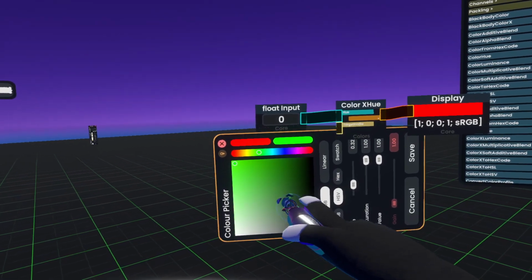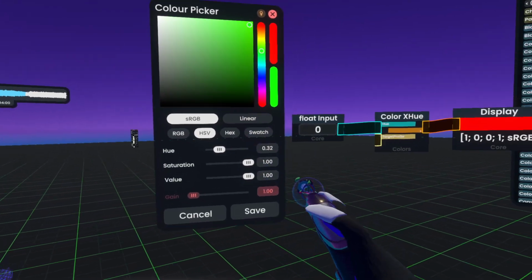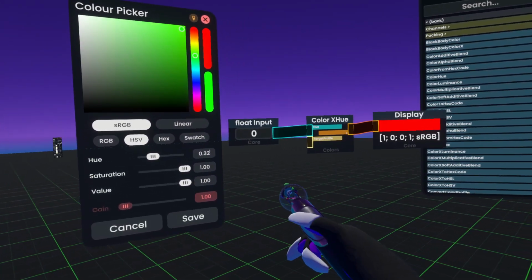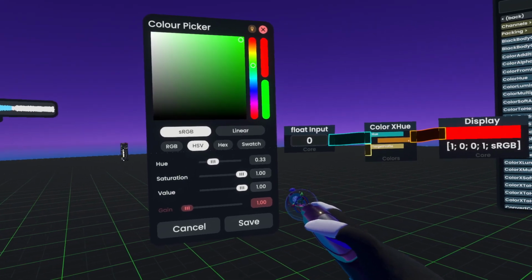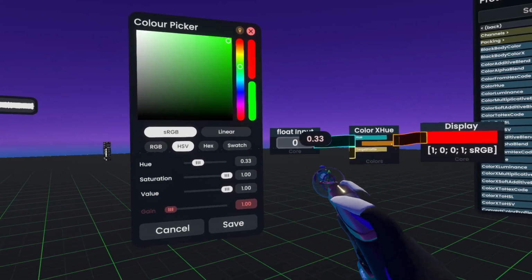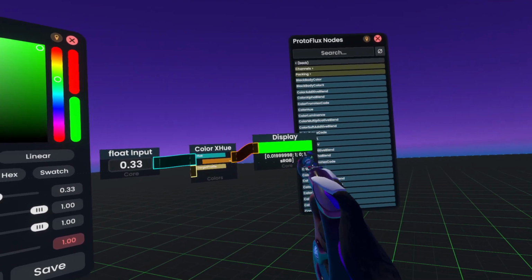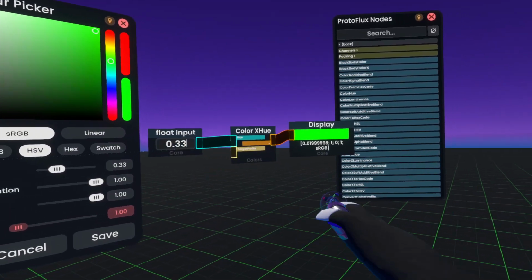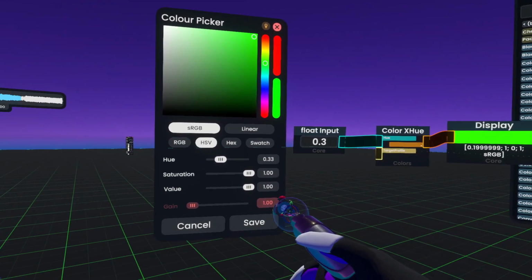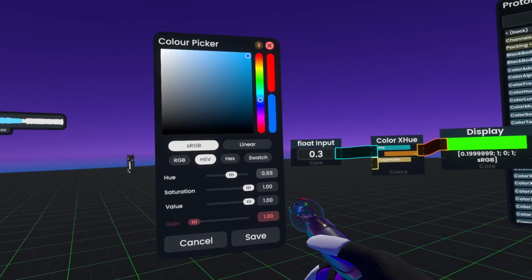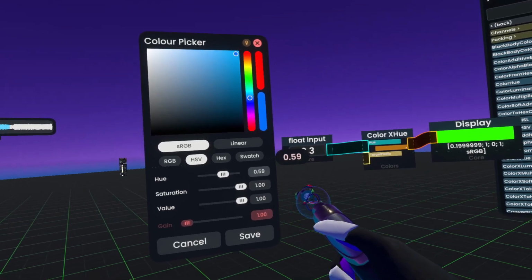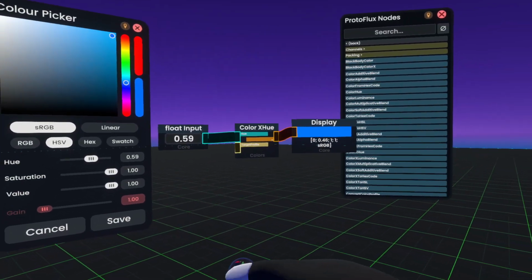So for example, green would be something like 0.33, I think. So if you put 0.33 into this hue here, you'll basically get green from here. If we set this to something like 0.59, you'll see it's this kind of blue color here.